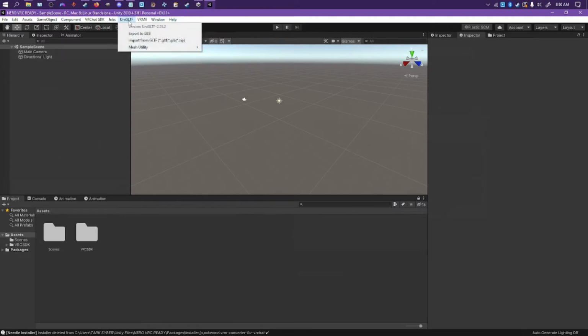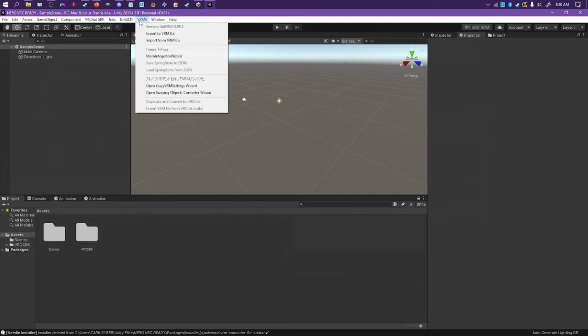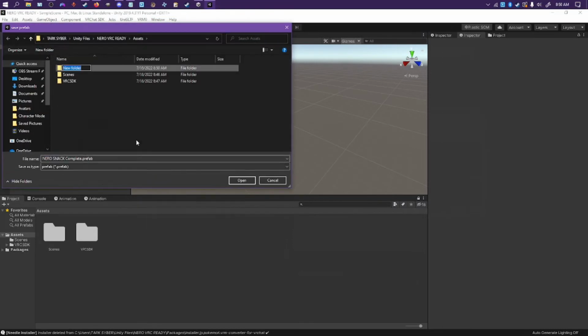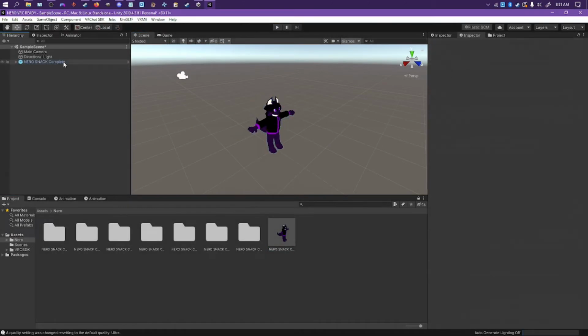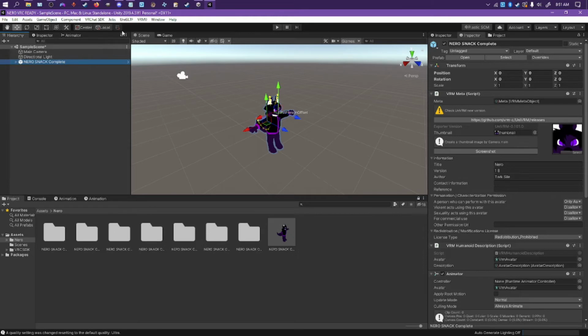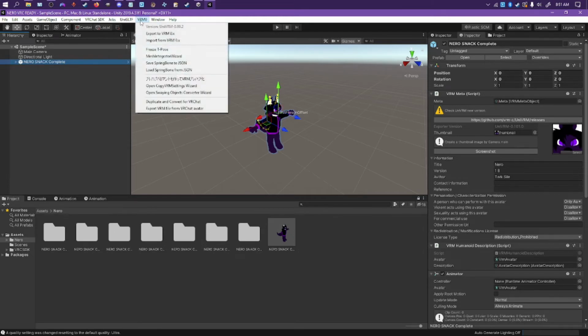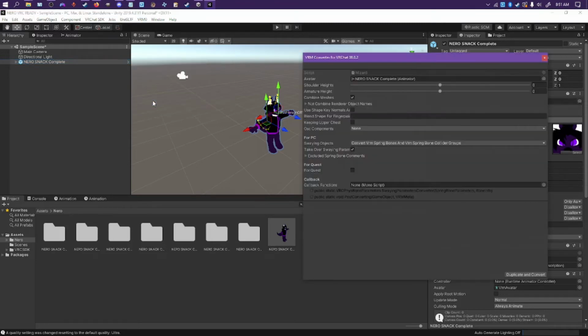Go ahead and select VRM0, then Imports, and use the VRM avatar that you just made before. Put the avatar on the hierarchy table, and while you have it selected, click on VRM0, then duplicate and convert for VRChat. You'll see a new window pop up.